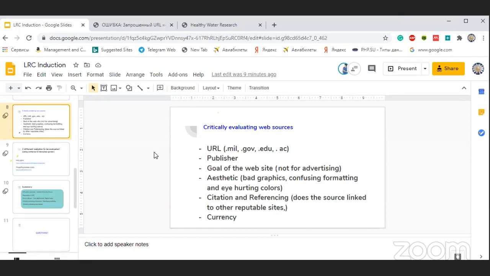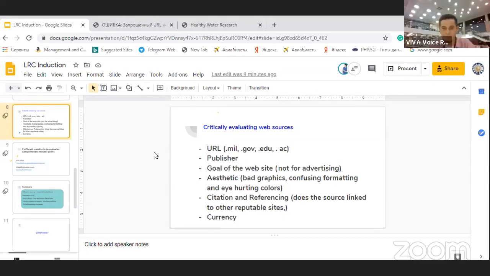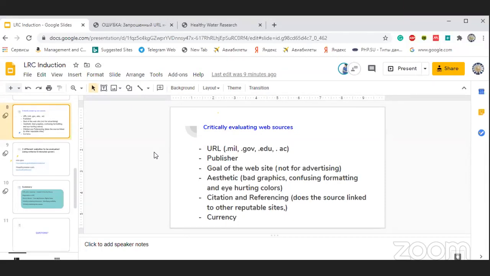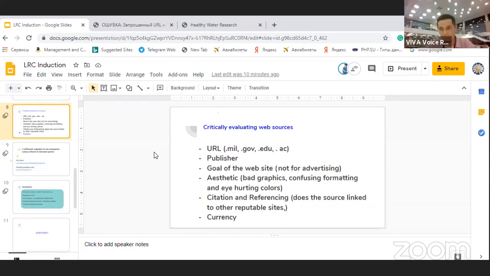So for example, I get information from a credible source, and I have paraphrased it. I have also shown the citation reference or the author. In this case, is it okay?